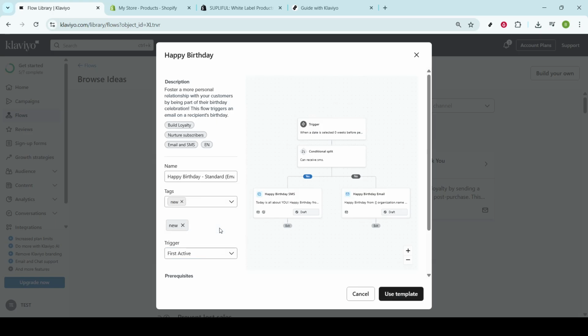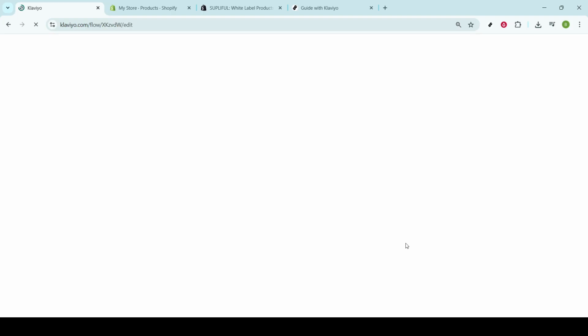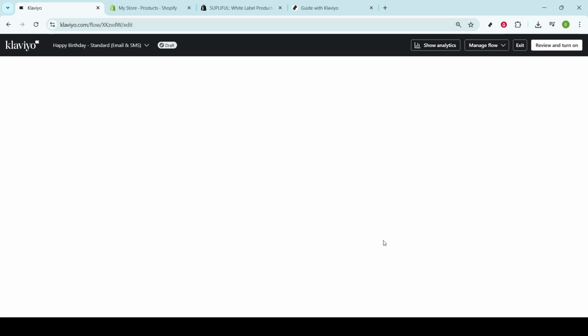Once you're done with tagging and setting the trigger, go ahead and click on Use Template. This officially integrates the template into your Flows library, making it ready for customization. At this point, you'll find yourself in the Flow Editor. Here, you can edit the actions and timing of your flow.